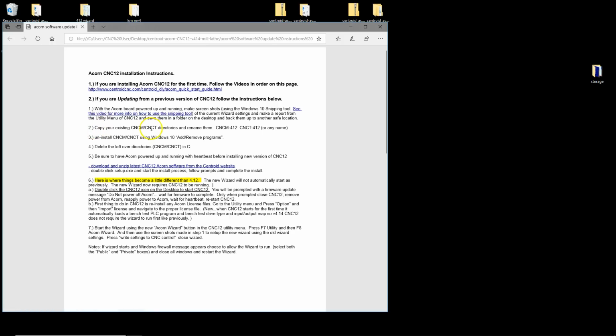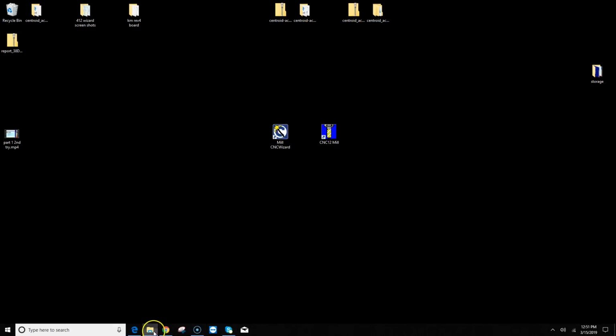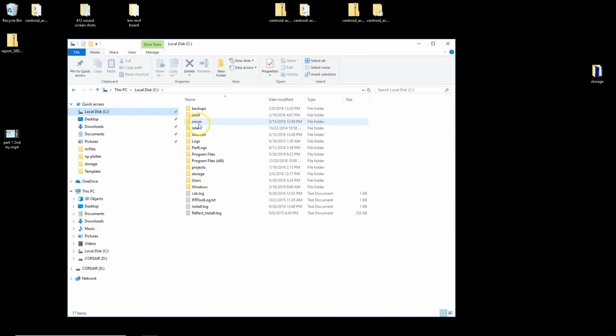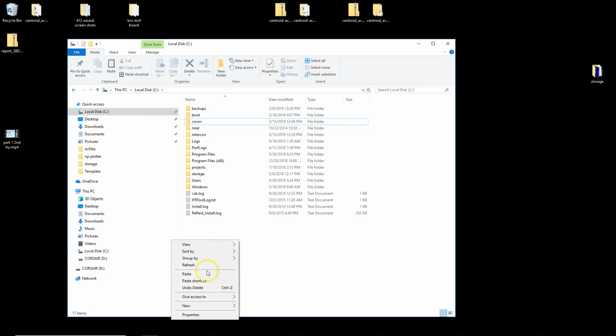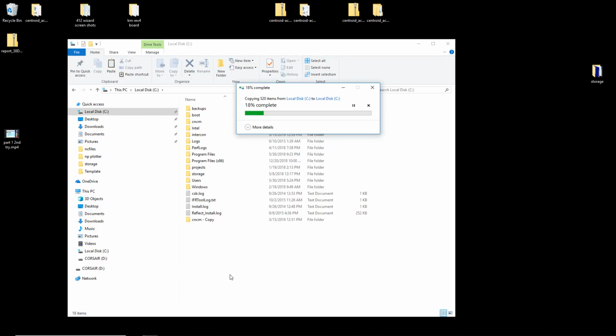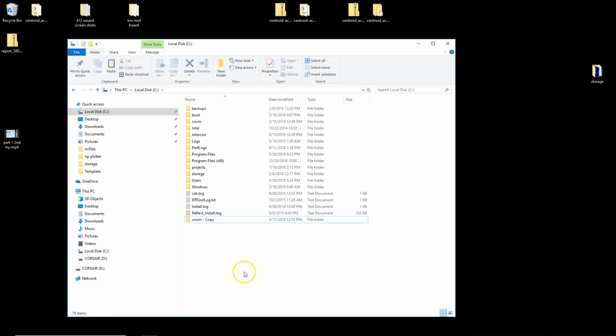Next step, copy your existing CNCM or T directory. What it's asking us to do in the instructions is go into the C drive and find the CNCM for mill, or CNCT for turning, depending on if you have a mill or a lathe. Right click, copy, and paste. What we're doing this for is creating an entire copy of the entire working CNC12 version 4.12 directory. Again, hopefully we won't need this, but if you do need it, you're going to be glad you had it. I'm going to right click and click Rename, and I'm going to call this working 4.12.